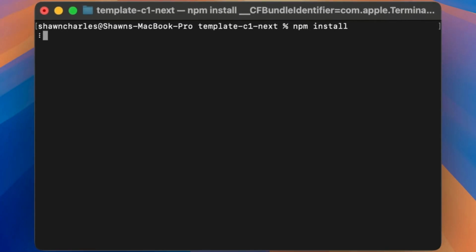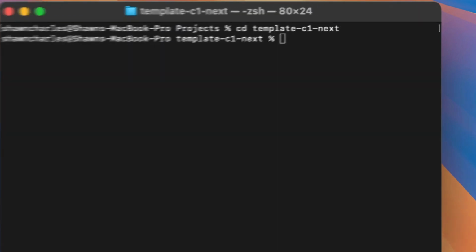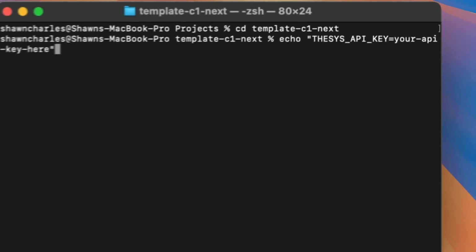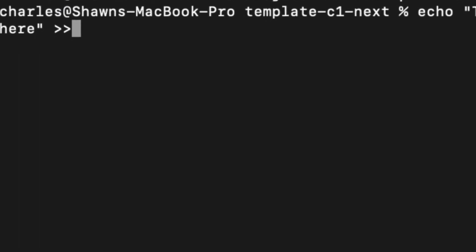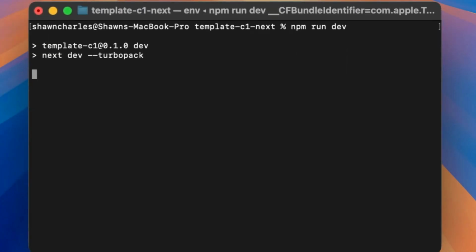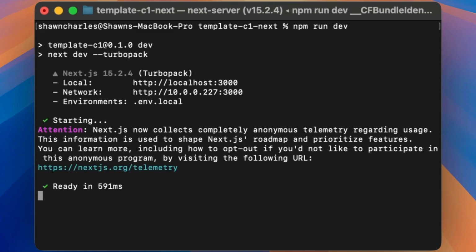Now install all the necessary dependencies using npm, and we're going to go npm install. The final setup step is adding your API key to your environment. You'll need to add the Thesys API key value pair, probably in a .env or .local file. With everything installed, you can start the development server with npm run dev.